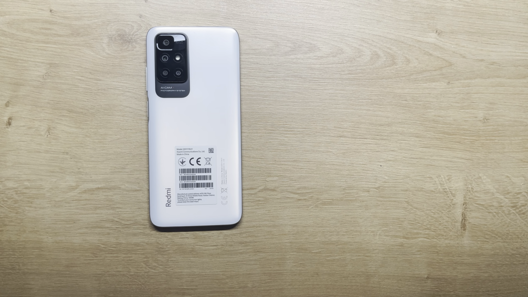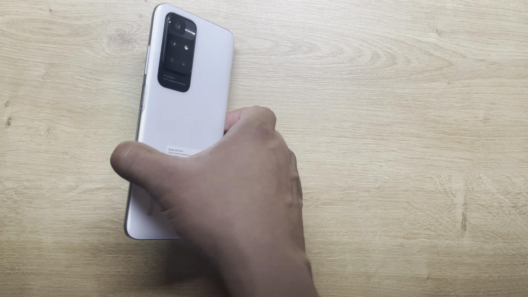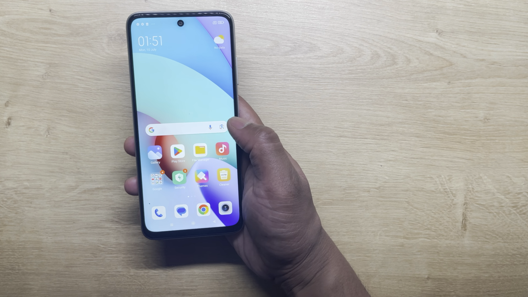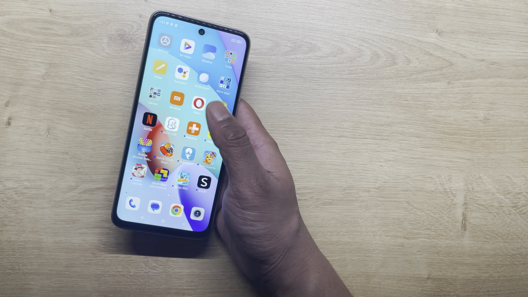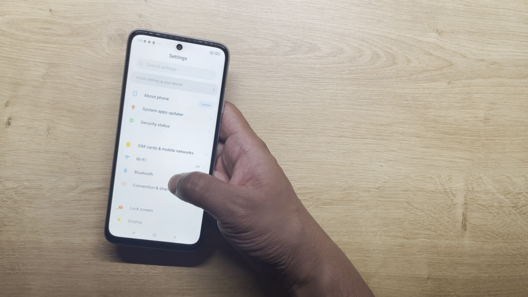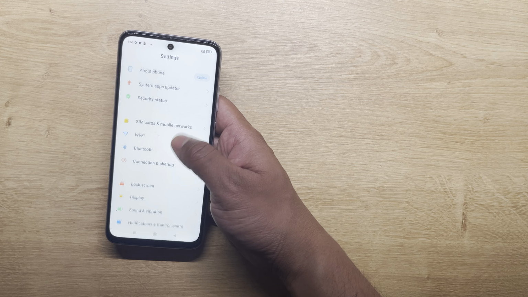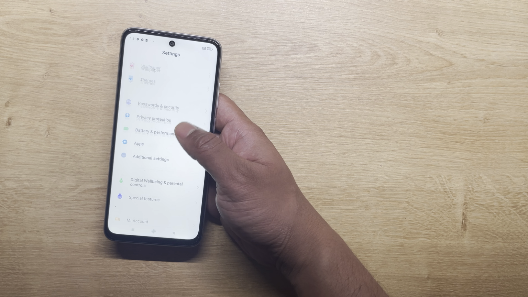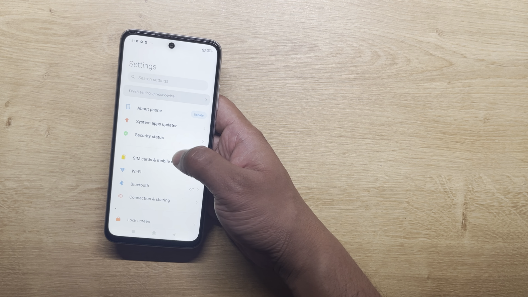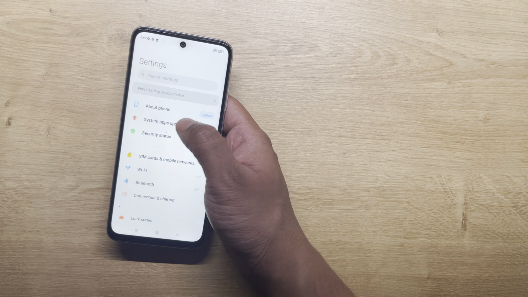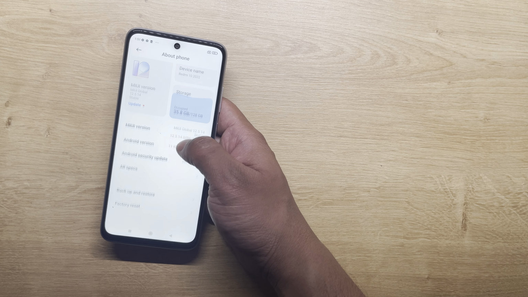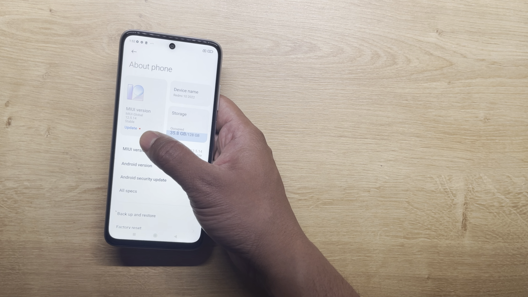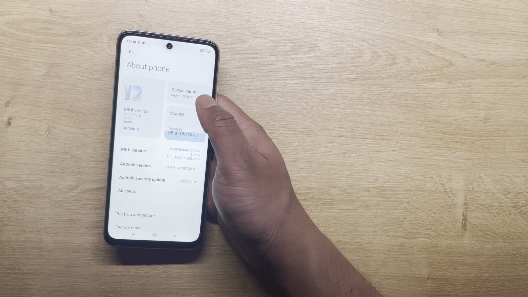Hello everyone, today I will show you how to factory reset an Android phone. You have to go to Settings first. In Settings you can see several options, such as information about the phone: the software version, the storage, and the device name.